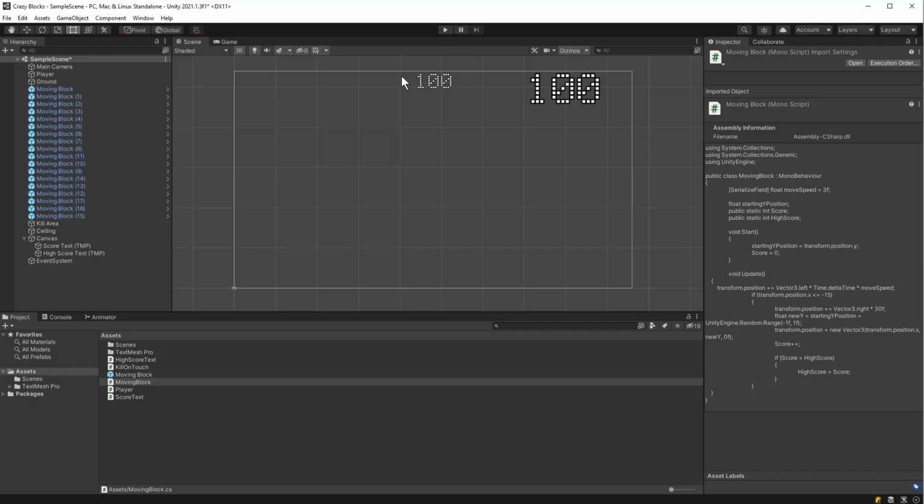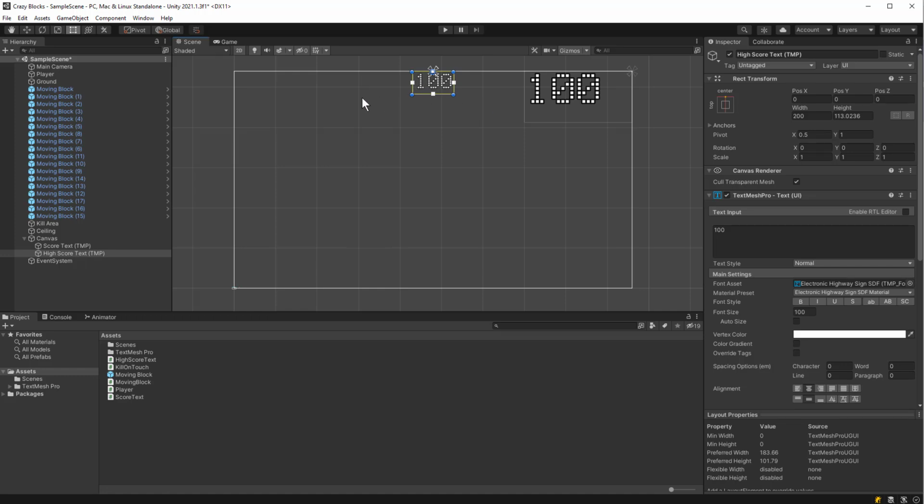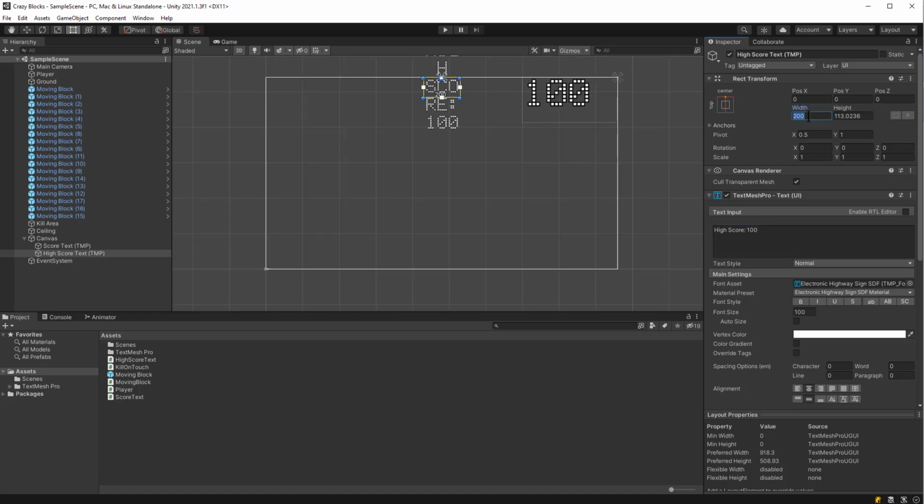In the high score, I want it to say the words high score. I don't want it to just say the number 100. Let's write that out. High score space 100. I want it to be nice and long like that. This doesn't fit very well though, so let's make this a little bit bigger. I'm going to increase the width to maybe 800, and then let's shrink the font size down to something like 80. There we go, that fits a little bit better.